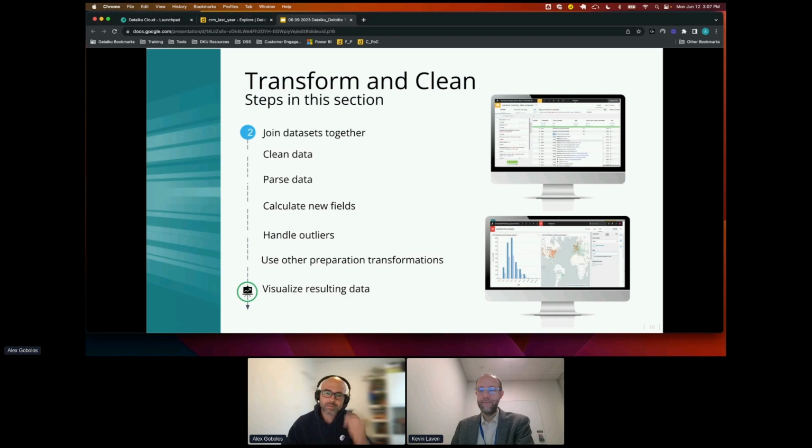Thanks, Kevin. Yeah, so while we're waiting, the steps that we're going to do as part of this session, we're going to go through joining some data. So combining data sets together, cleansing that data. So that just means getting rid of the bad data and trying to make it as nice looking as possible.